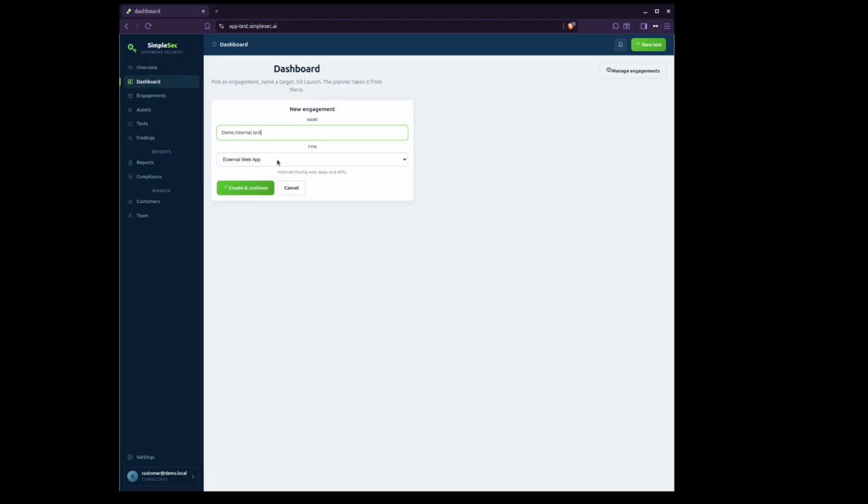And now you'll notice on the pro tier that you have some extra things in the dropdown. You can now do the internal network with Active Directory, as well as you can do a discovery test. If you don't know what is on the inside of your network, discovery is a great tool to do that. So this one, we're just going to do an internal network. So we're going to create an engagement as normal.